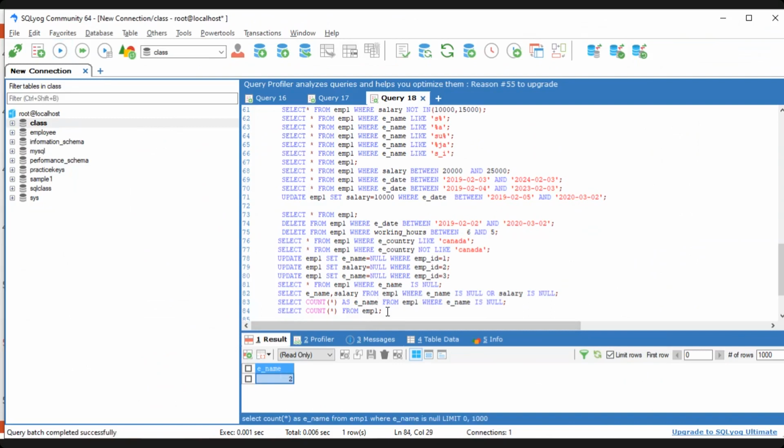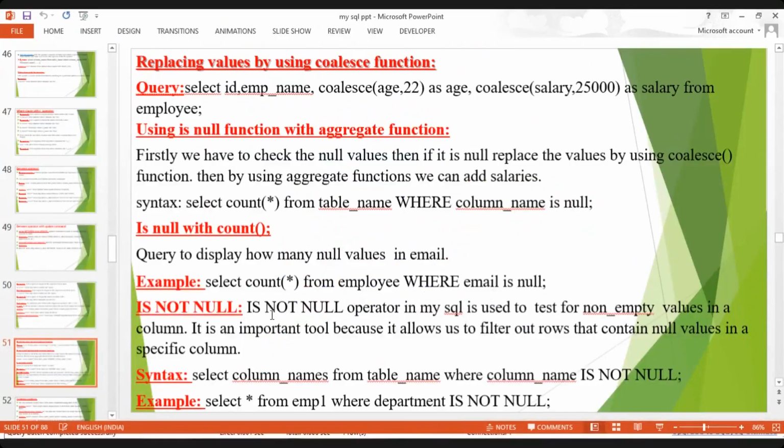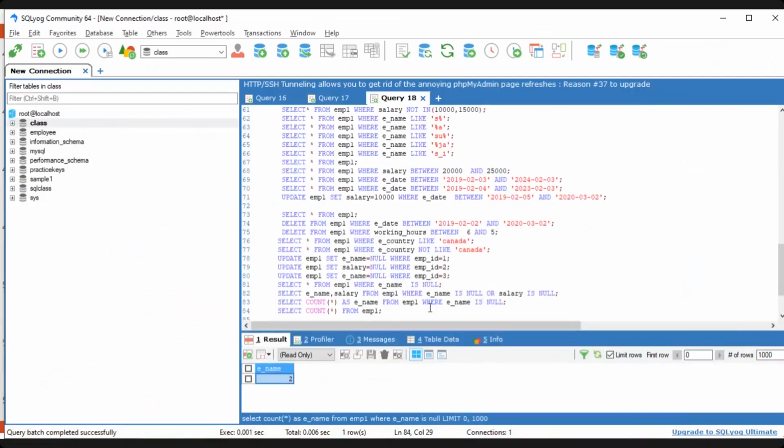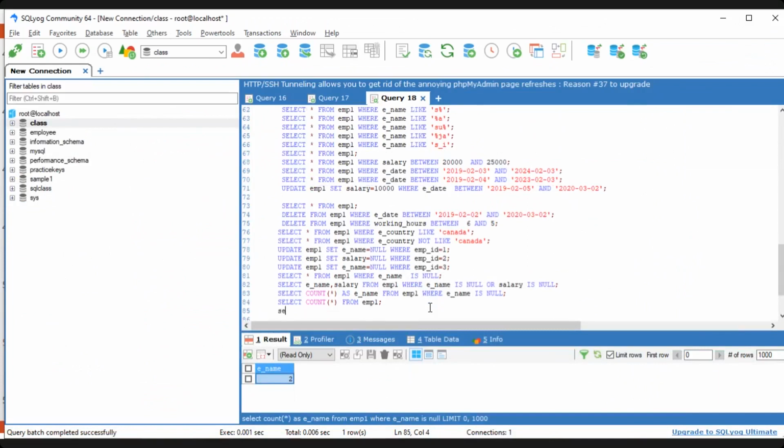And next, not null, is not null. So the is not null operator in MySQL is used to test for non-empty values. So except null values, all the remaining values will be displayed by using the is not null operator. It is an important tool because it allows us to filter out rows that contain null values in the specific column.